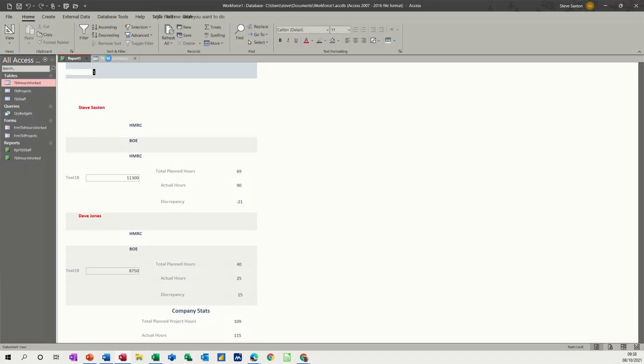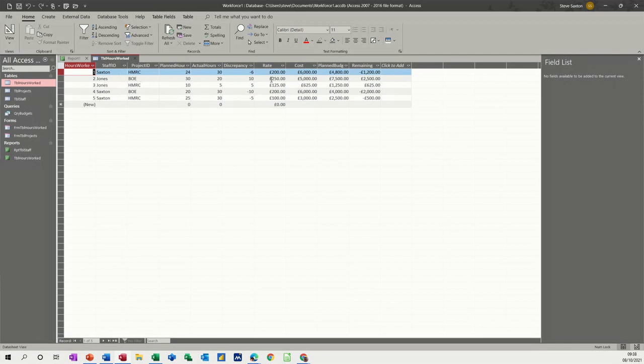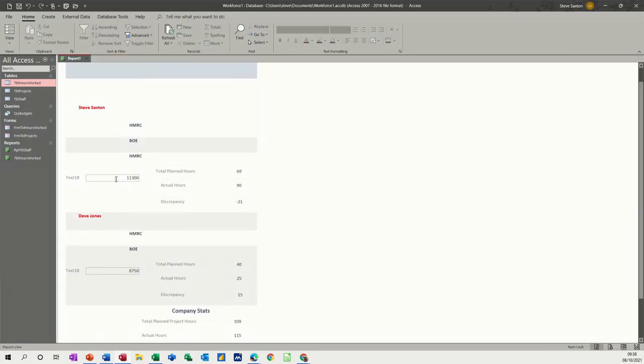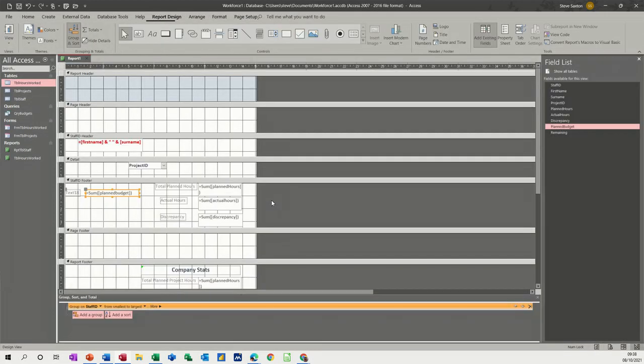So when I add these up, Saxton 4,800, and then you've got these two at the bottom, 4,000, 8,800, 10,800, 11,300. So that's correct, but it's not formatted right. It was correct the first time as well, so this is going to be a label of planned budget.